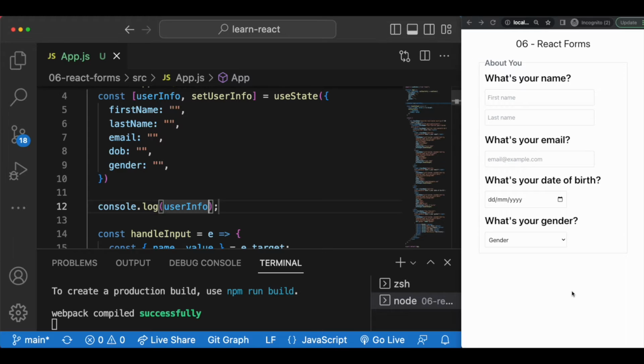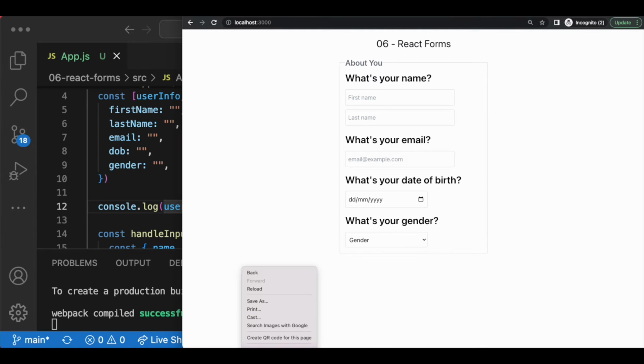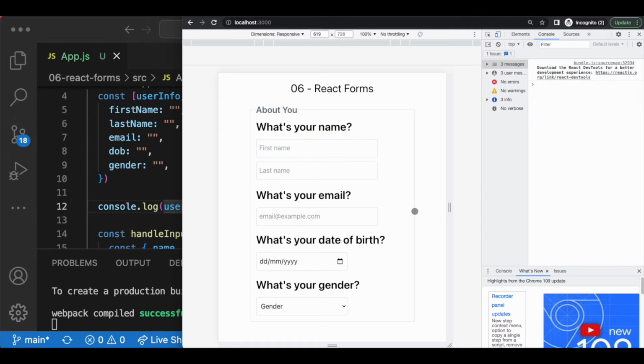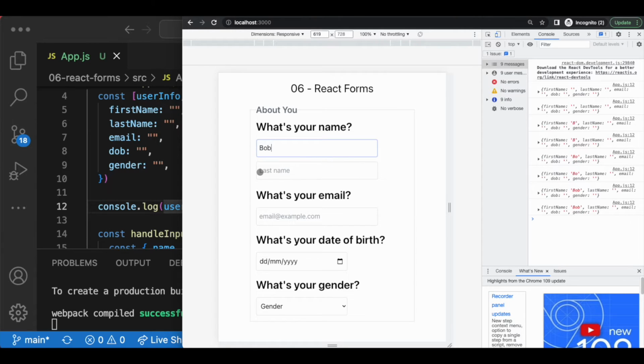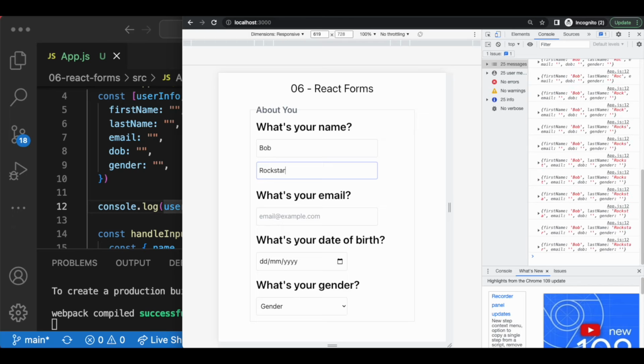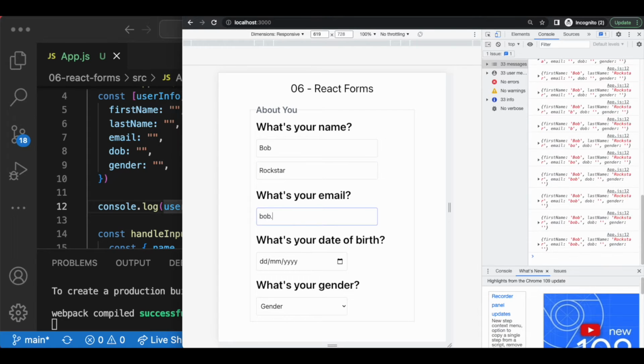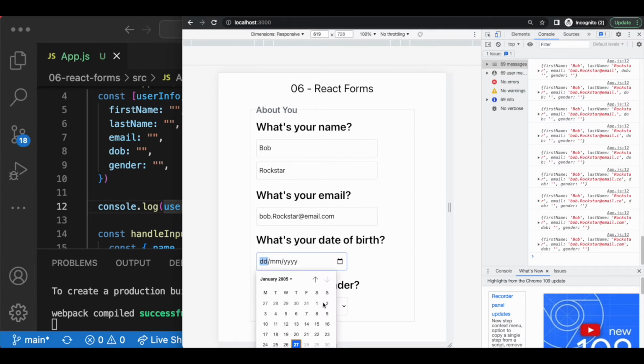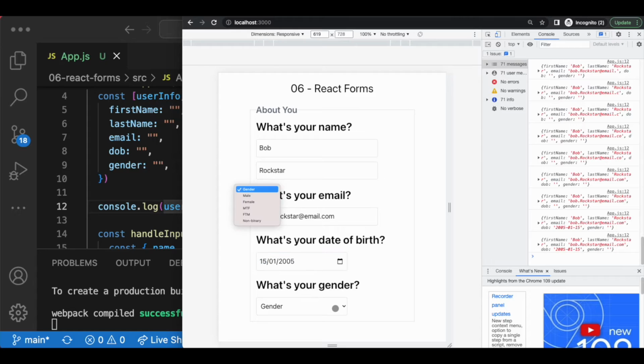Now, if we console log user info, go to our browser and refresh. As we're filling in the form, you can see data is being logged as we type. And we didn't have to set the value of each individual input field, right? So you can see this is so much easier when you're working with longer forms.